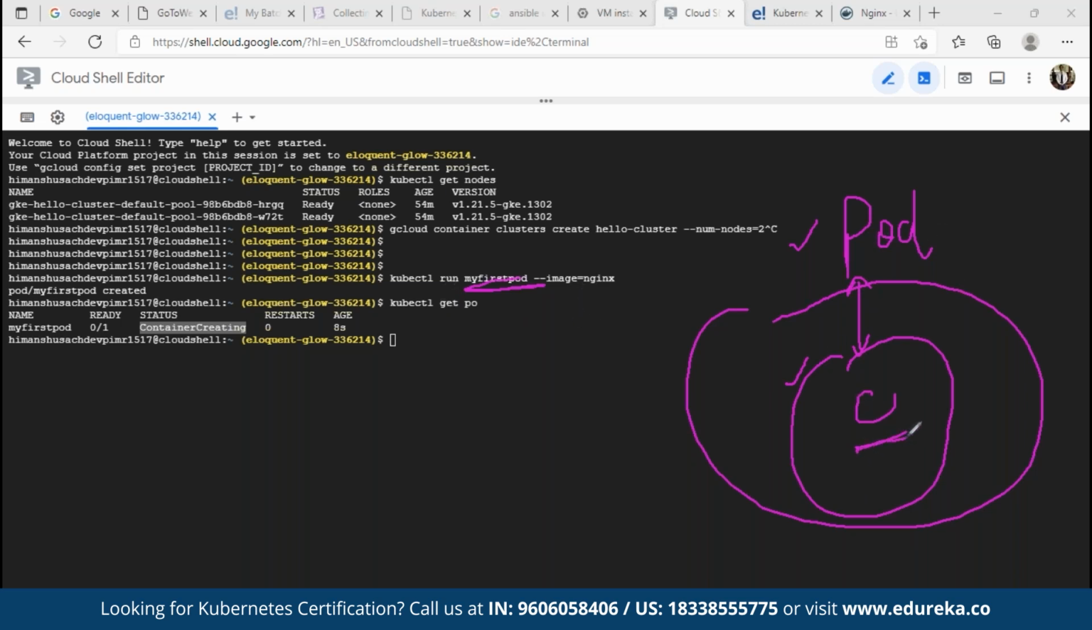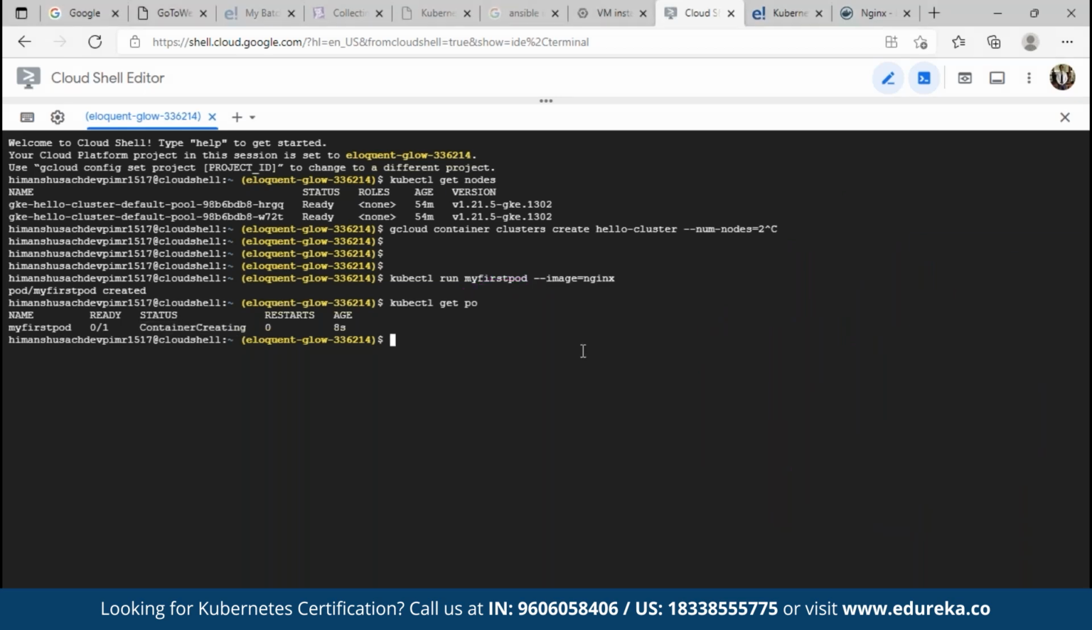If you want to change the container name, there's a way. We need to create a YAML file, a config file for that, and I can change the container name as well. Okay, but let's see if it is created or not. Let's see if the pod is running or not.